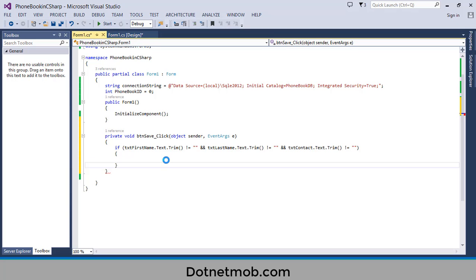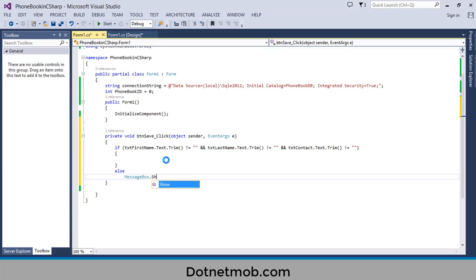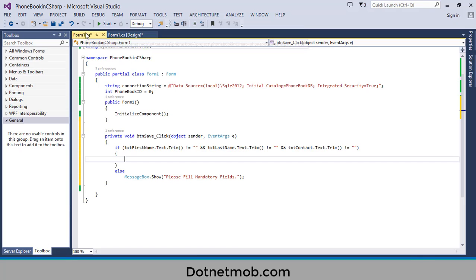Otherwise we will show a message box dot show. So the message will be like this: please fill mandatory fields. Inside this if block, we are going to insert values from these form controls into the phone book table.